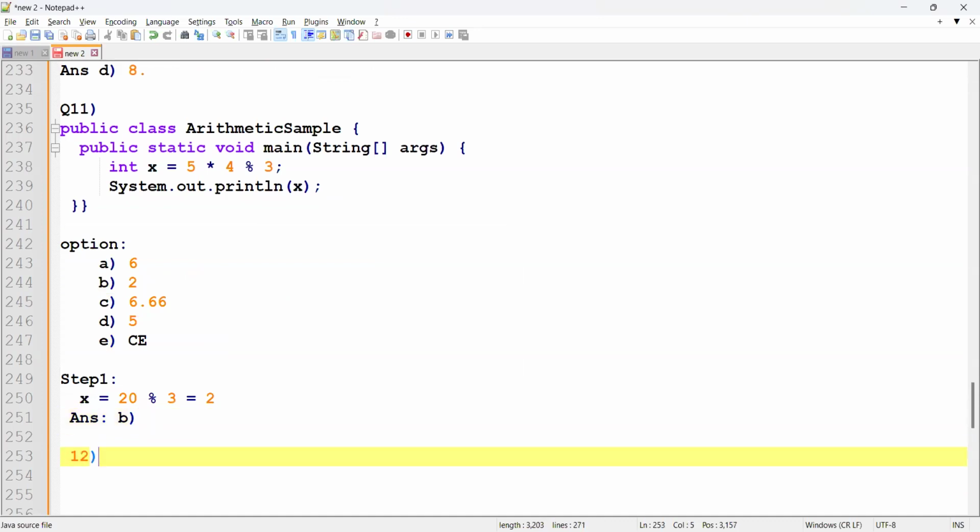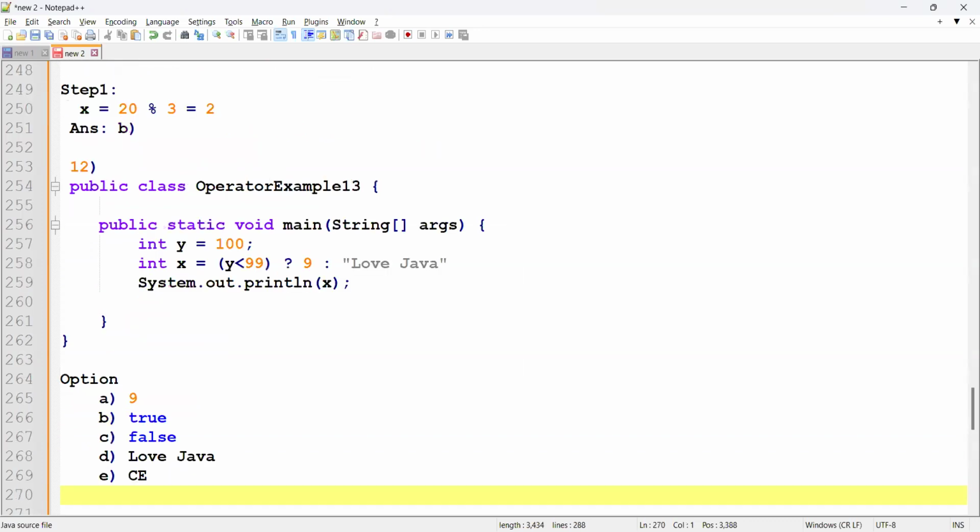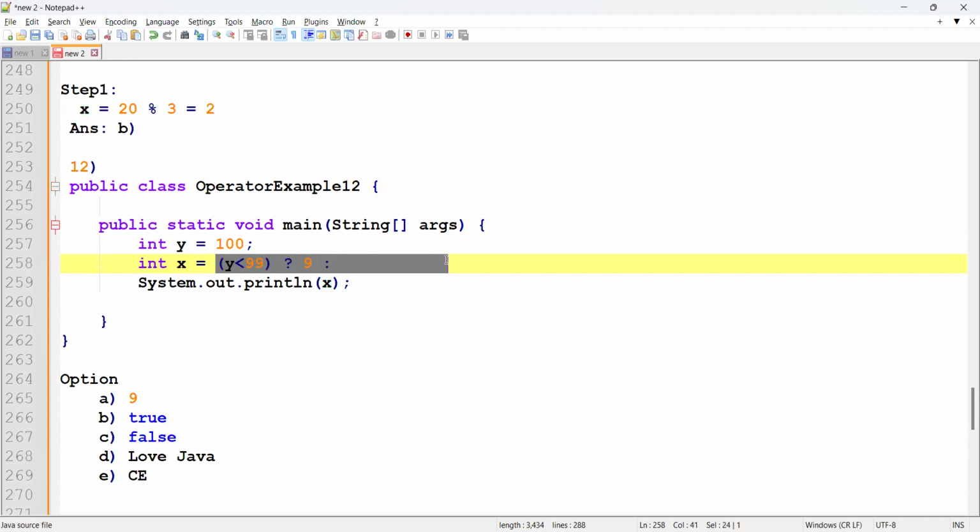Okay, the next question I am going to type here. This is our question number 12. Here you can see we have one class, and then our main method, and inside the main method we have two variables. One is y, whose value is 100, and the other is x, and x and y are both of type integer. Now here I'm checking some condition. This is nothing but the ternary operator.